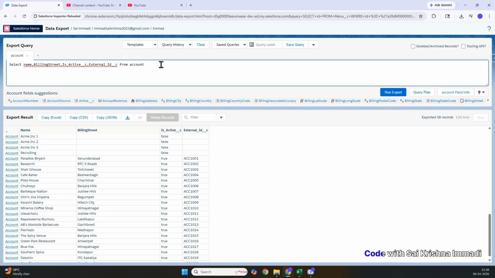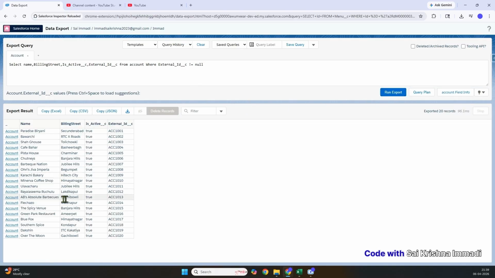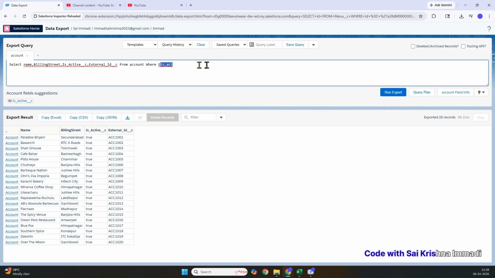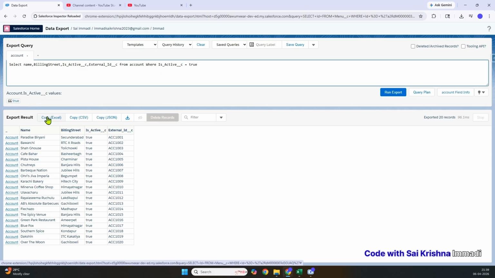For that we'll use the where clause. After the account object name, we'll type where and then the filter condition on which field I want to filter. So what I'm saying here is where external ID not equals to null, as I have given external ID only for the records which I inserted through Excel in the last video. Similarly, we can use any field, say where is active equals true. Then you will get the results where the is active flag is true.